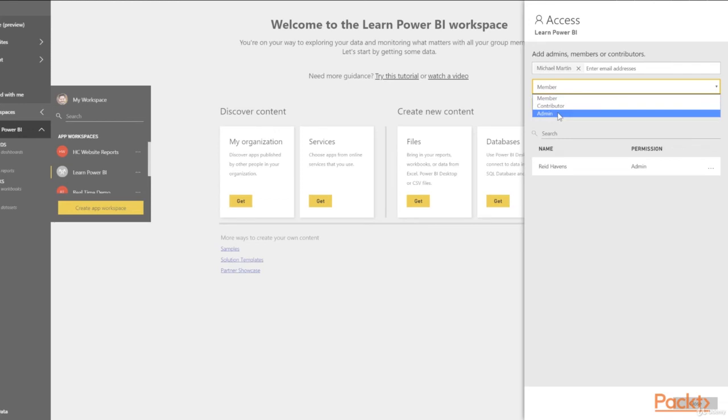Now, the three settings for here determine how much access you want to give them. A member is someone who can read only. They have no ability to edit or interact with or do anything with the data. A contributor can publish reports and edit dashboards, and an admin has full access to do scheduled refreshes and everything else. And I'll provide a link in the comments, which will walk through in further detail the Microsoft documentation that talks about what each of these levels are. But for now, I'm not going to add anybody, so I'm just going to close this window.